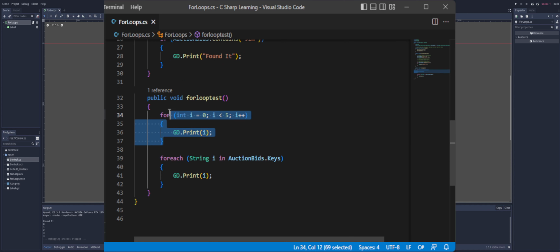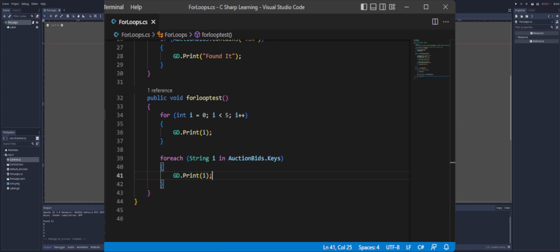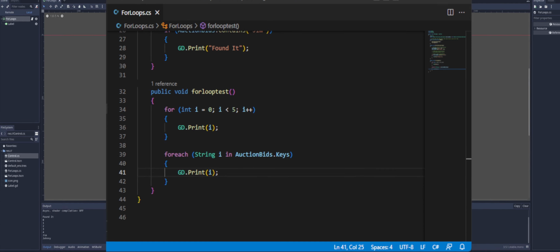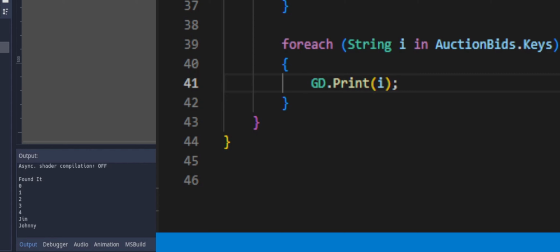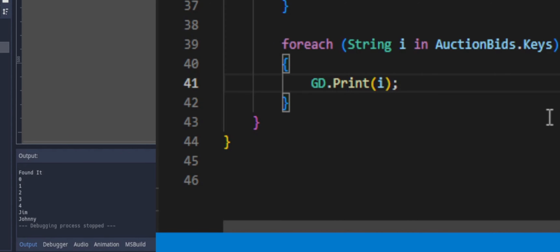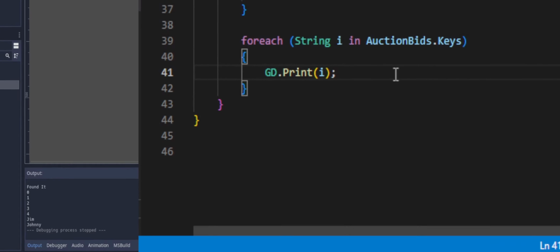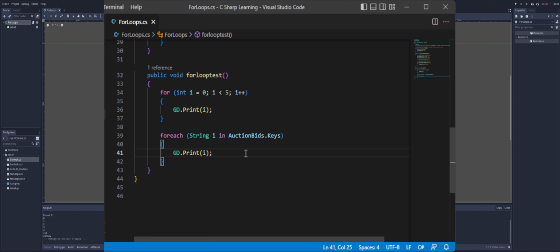So you see in our initial for loop here, we're going to get integers. And in this foreach loop, we're going to get each of our keys so we can do something with that. Make sure that is saved, and let's take a look inside of our output. And there you go. So we have 0, 1, 2, 3, 4, and then we have Jim and Johnny. Perfect. So you can see all these different situations that we want to go with here.